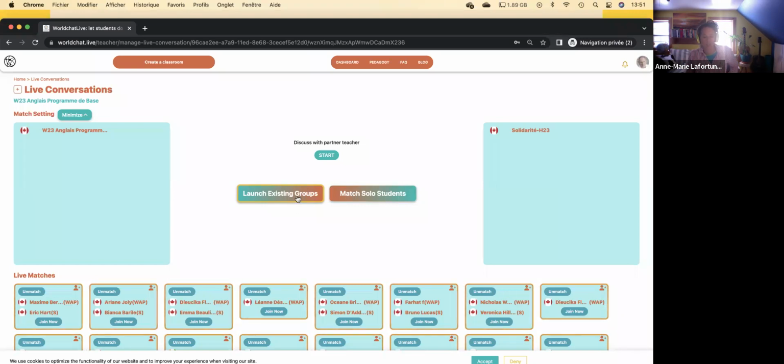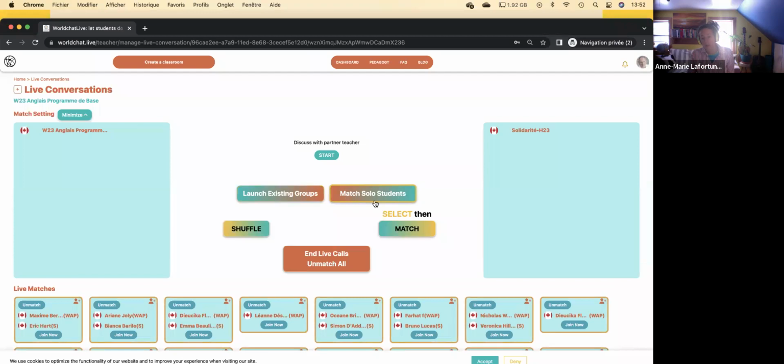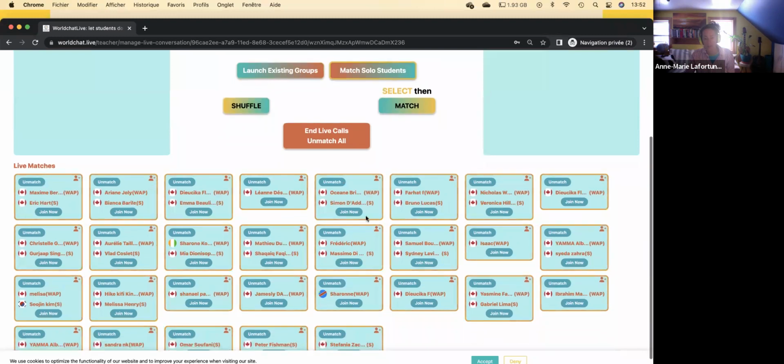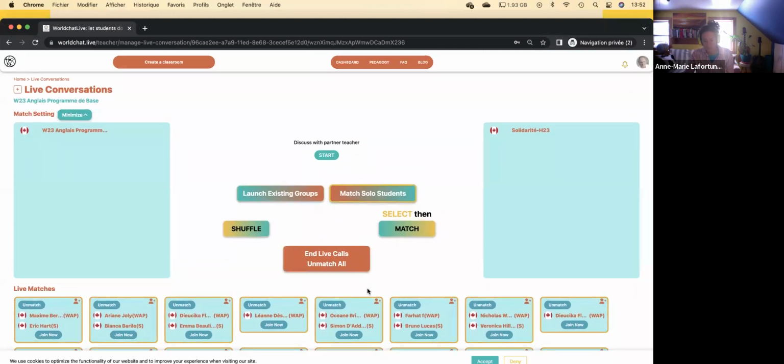So then you can choose to launch your existing groups, which are the groups that you've pre-matched, or you could choose to match the solo students. So the students that don't have a partner will always show up in the solo section at the top here for each class. And so you can match them as you go, and they will show up in your matches here. If there's anything, you can always unmatch them. And then if you want to shuffle, again, you have the option to do that and choose the size of the groups.